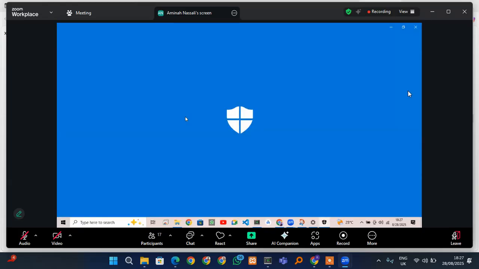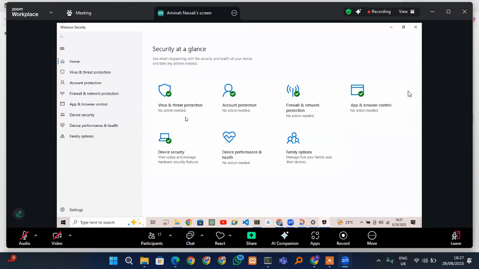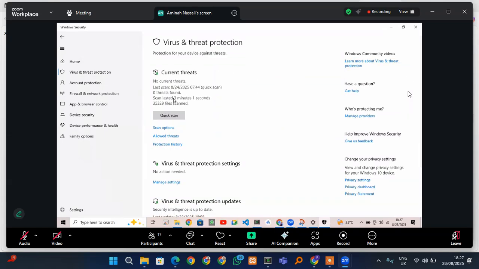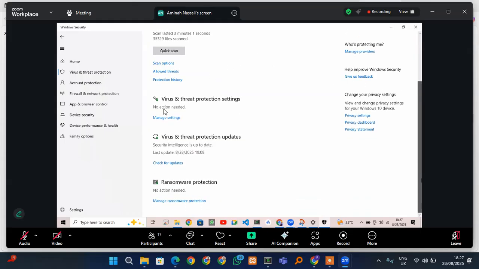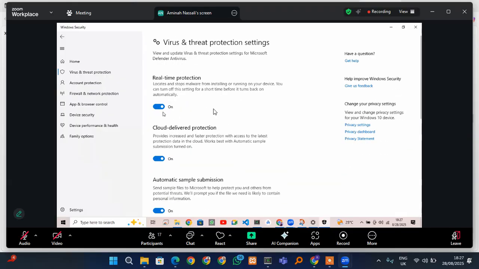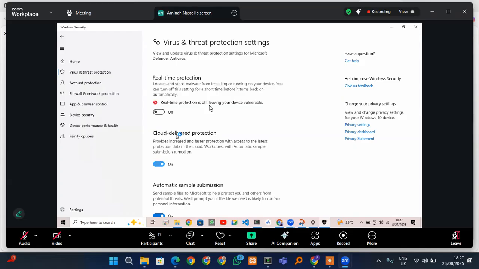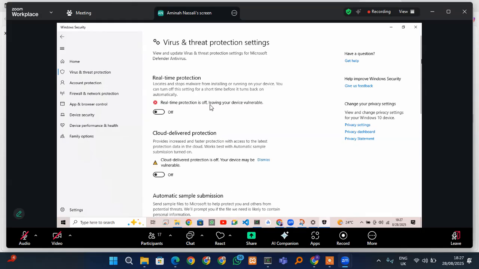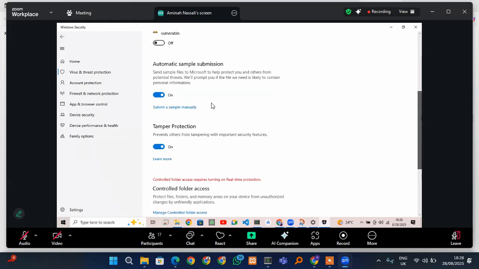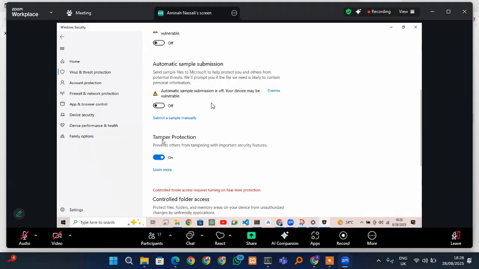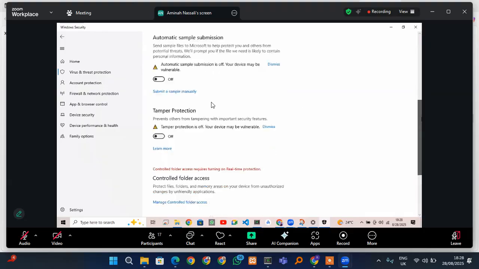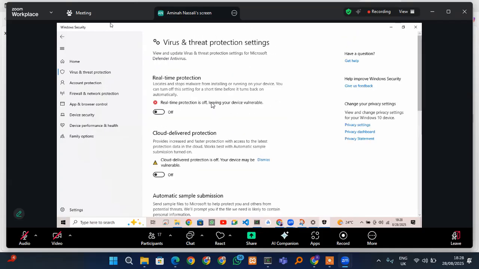Okay. So you can see all of it is on. So virus and this thing. Scroll down, manage settings, sorry. Yeah, turn this off. So it's temporary. You come back once you are done with all of this. You come back to it.